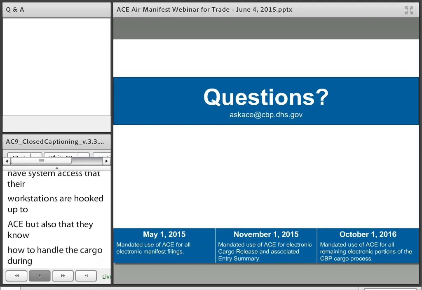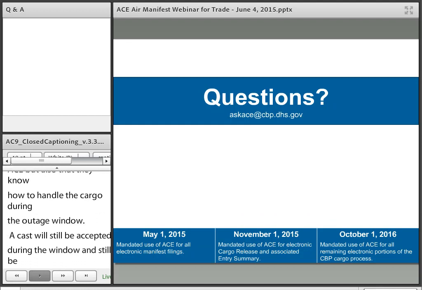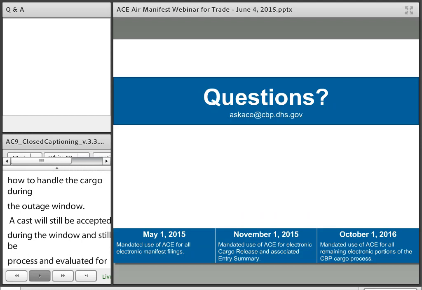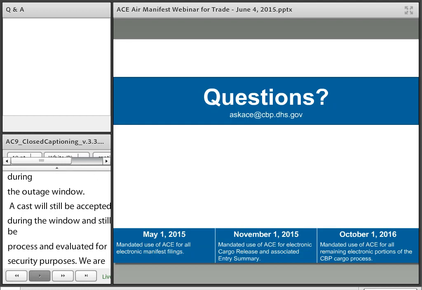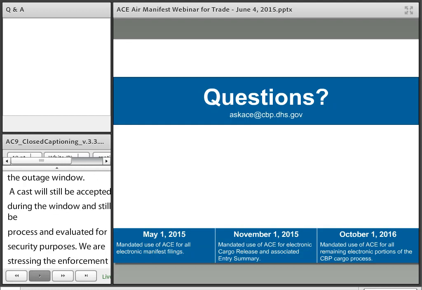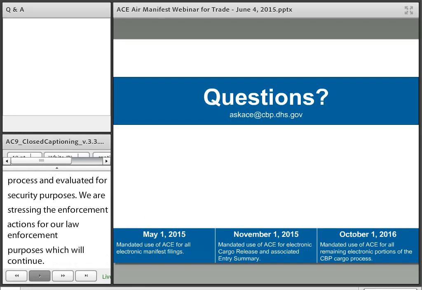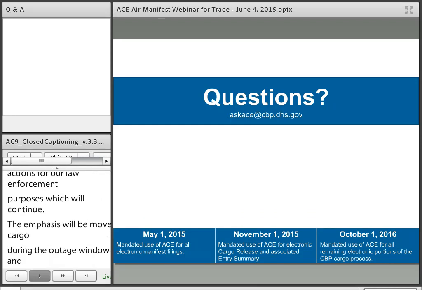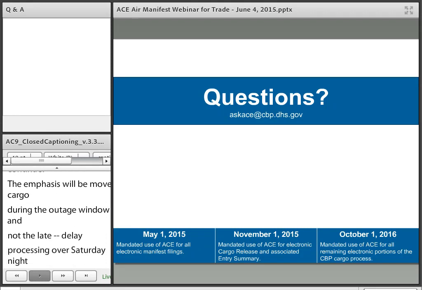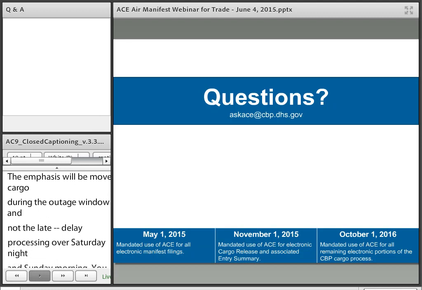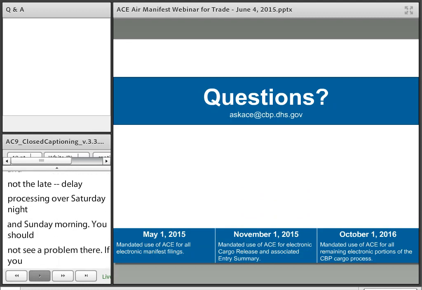ACAS will still be accepted during the outage window, still be processed, still be evaluated for security purposes. So we are stressing that enforcement actions for law enforcement purposes should continue. But the emphasis will be to move cargo during the outage window and not delay processing over Saturday night, Sunday morning. So you should not see a problem there. If you experience one, obviously reach out to your client rep or open a ticket.